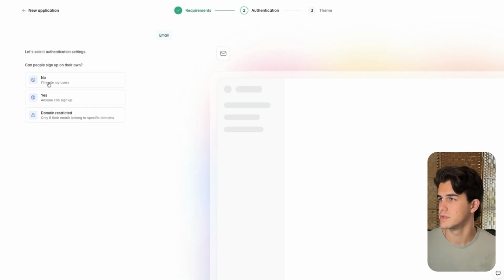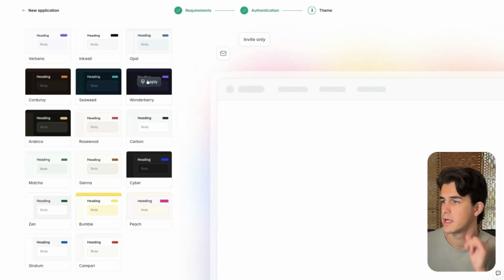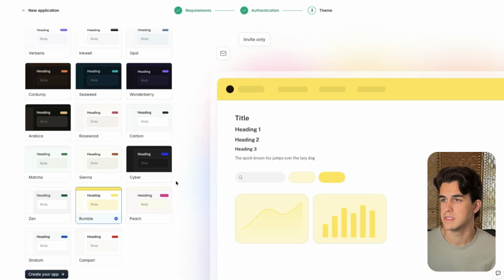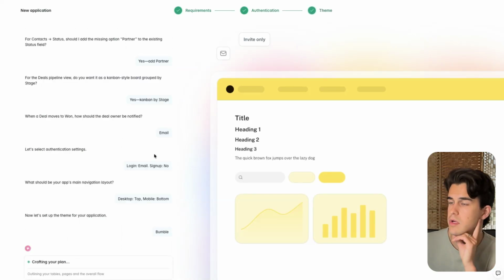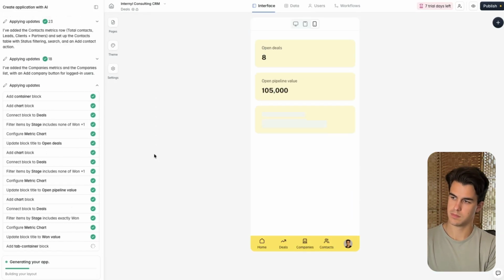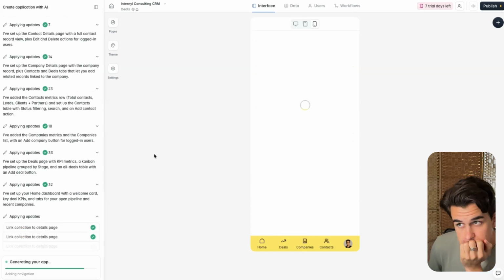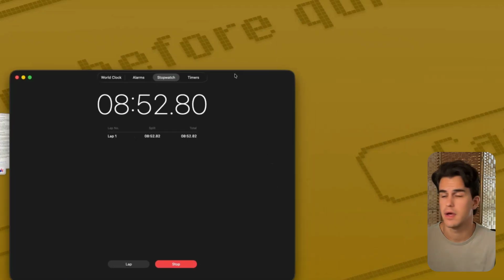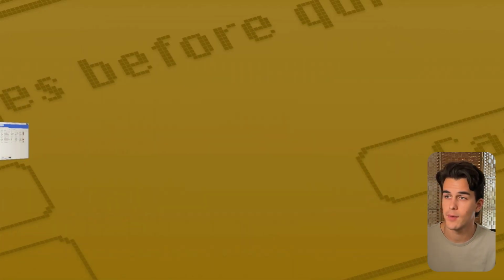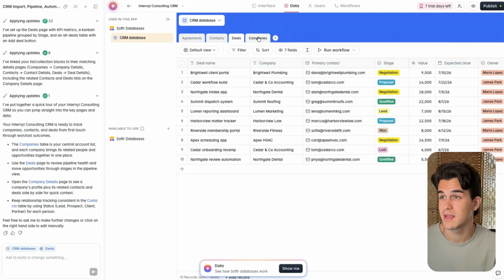Users will log in using email. I will invite my own users. And then I can select a theme. Let's keep it different from the other colors. Before I explore it, we are at almost 9 minutes from our initial, not only prompt, but creating the database in Softer. So here is that data, contacts, deals, companies.